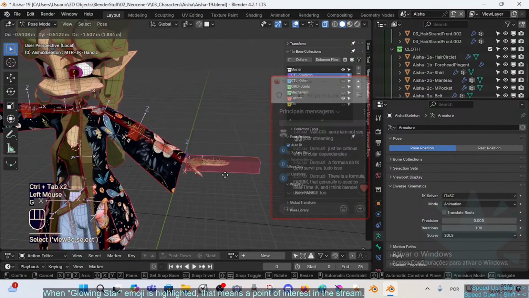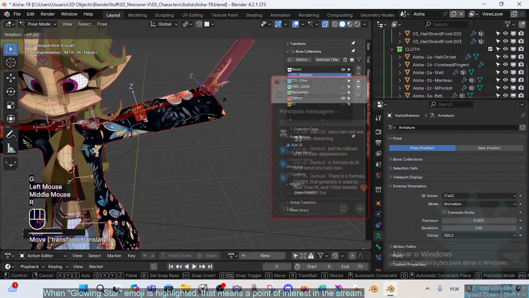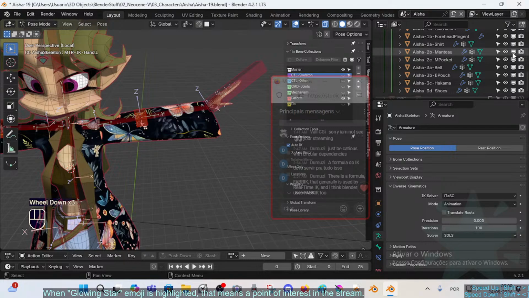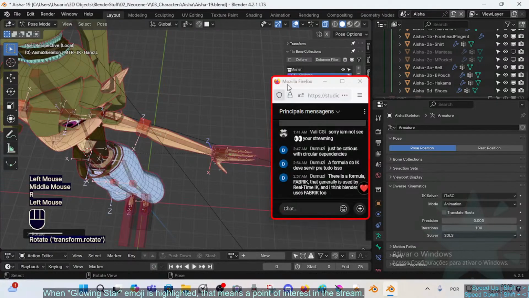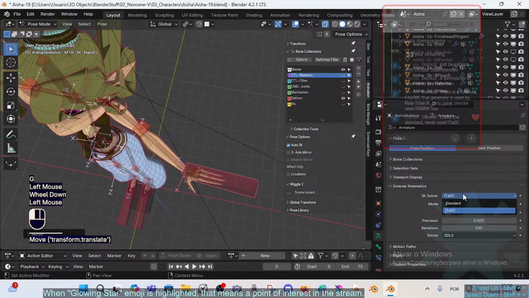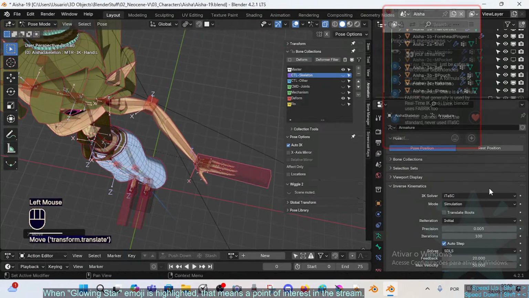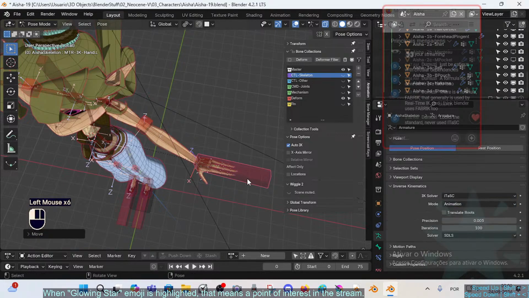Let's go into pose mode here. Oh, something is behaving differently, right? We can already see that. Oh, hold on, there is more data here. Simulation. This seems to be equivalent to the standard. Then animation.